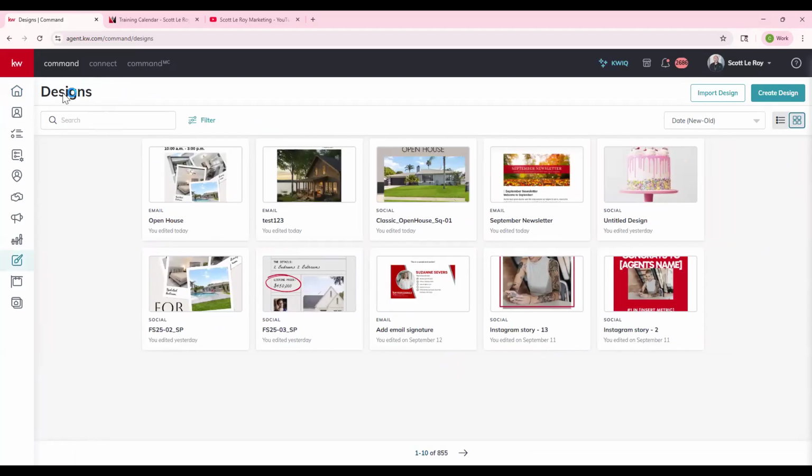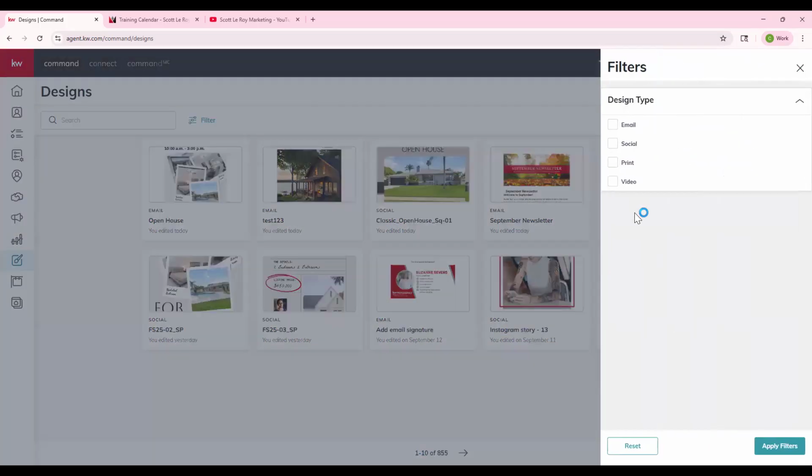Now, once you are in the designs overview here, you're going to see that you're able to see some previous designs that you've created. These are going to be designs you've created in the Command platform. So if you haven't created any just yet, or maybe you just have one or two, that is okay. These are not templates. They are designs you have created in the system already. You can search for designs. You can filter based on the type of design you are looking for.